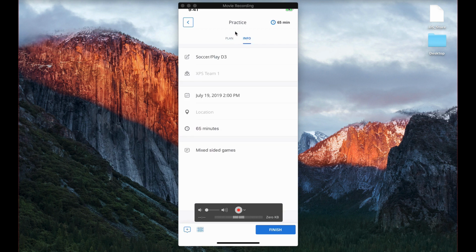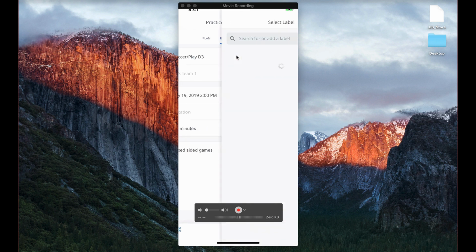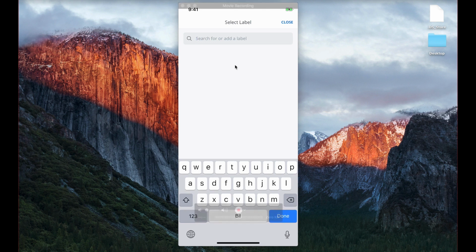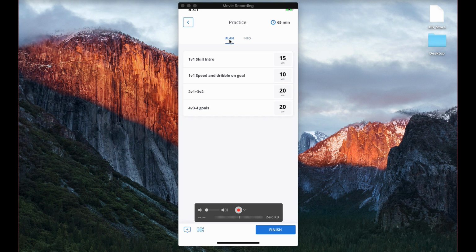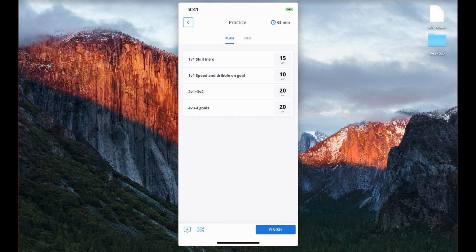And this is where you can press on the label here if you want to change the label. Now you're going to have a list of all of your recently used labels right here. You can also add new ones by just writing it. You can change the location and duration and notes here as well, or time. I'm going to go back to the plan here just to show you how you can add some more things.